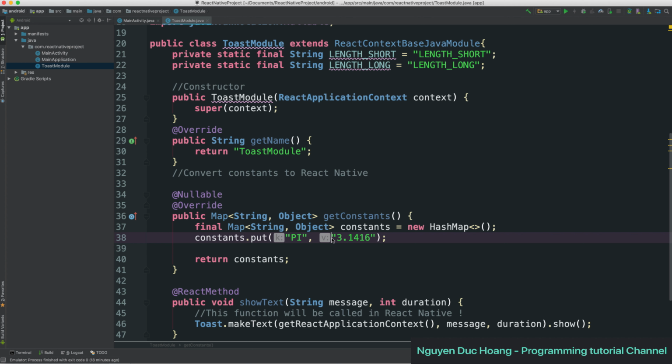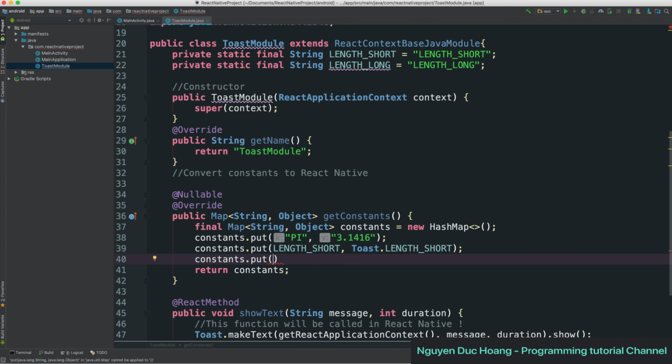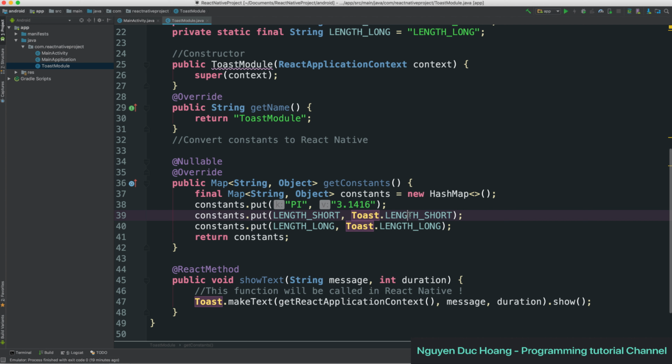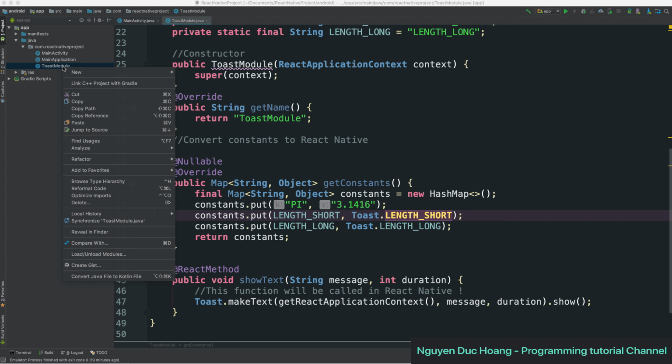The key is p and the value is 3.1416. You can set the length short and the length long depending on the constants you have in those modules. So do similarly with the length long and length short. Okay, we have three constants exported to React Native.